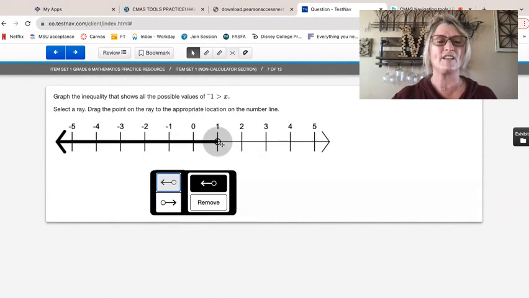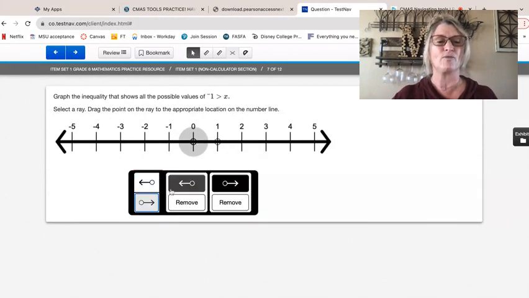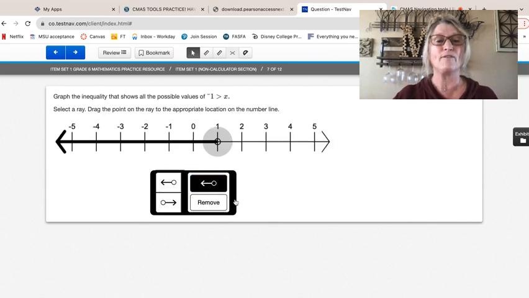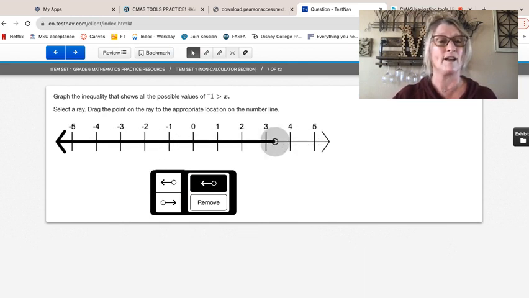So if I just click on the direction I want my arrow to go, I mean, check it out. There's all these things you can do. Okay. And if you want to remove it, you go here. But if you want to move it, all you do is have your mouse on top of that, or your finger on your little pad here on your computer, and you can move it back and forth.